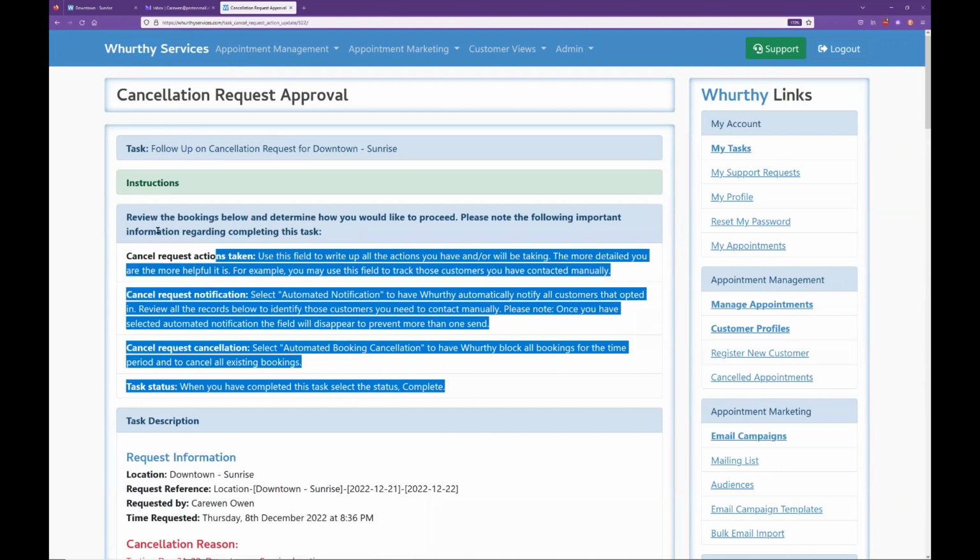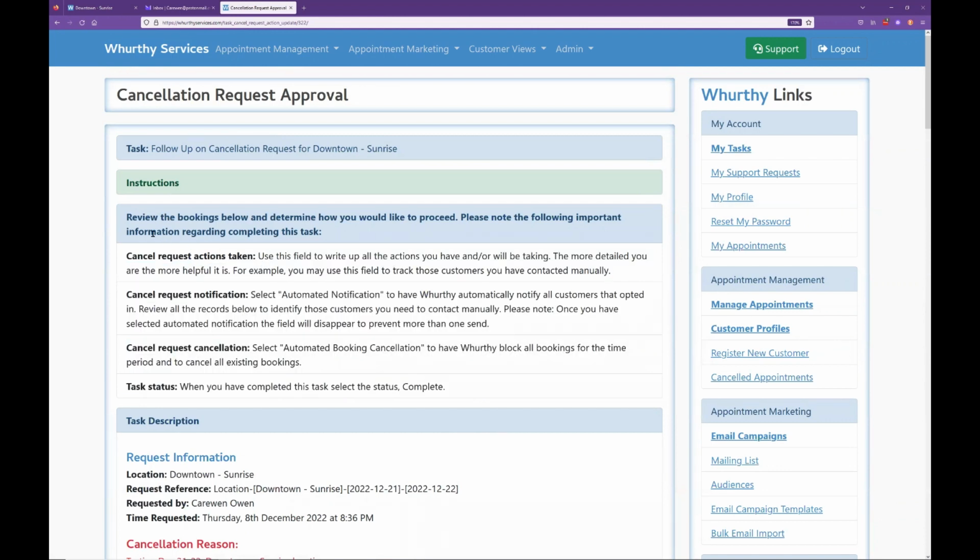First of all, we can notice that the instructions are quite different. So we review the bookings below and determine how you'd like to proceed. Please note the following important information regarding completing this task, because remember, now that the approval is in play, this is now about deciding what you want to do, whether you want to automate notification or cancellation or both. And so here, cancel request actions taken. So use this field to write up all the actions you have and or will be taken. The more detailed you are, the more helpful it is.